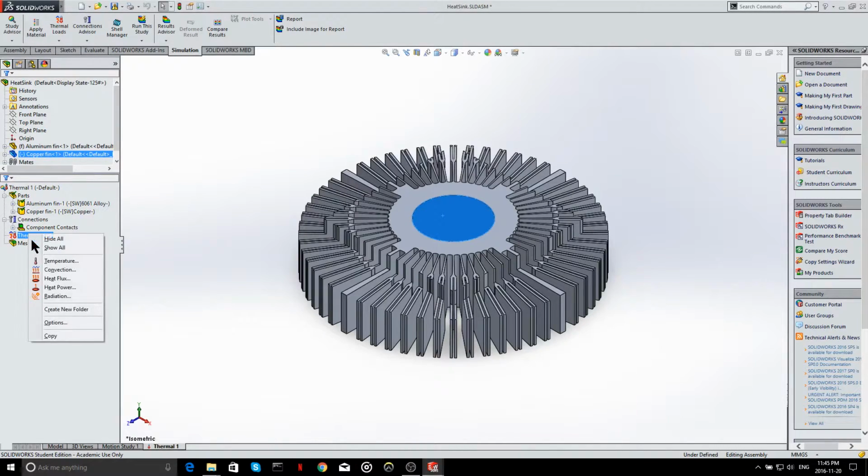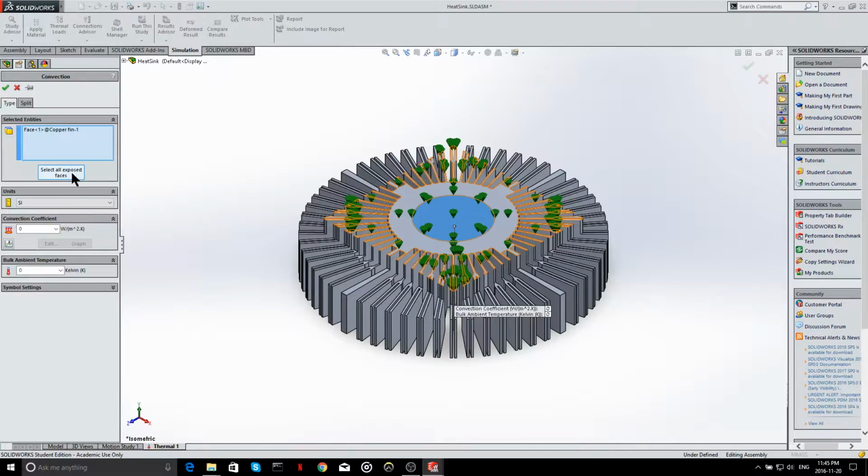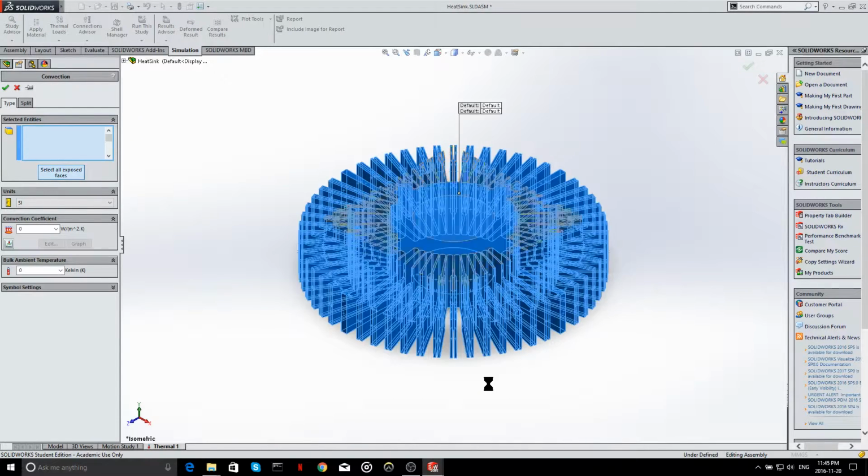So we're going to select Thermal Loads and press Convection. We're just going to assume that the air will flow throughout this whole surface. So I'm just going to select all exposed faces and deselect the bottom parts. It's going to take a while, as you can see there's a lot of surfaces.